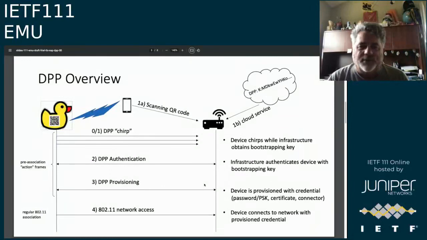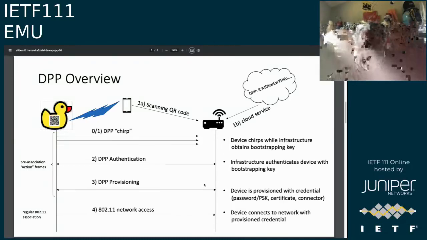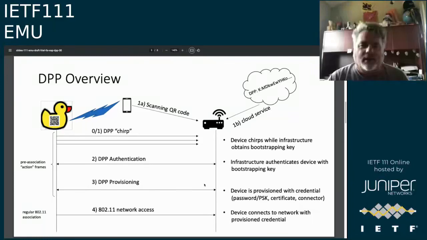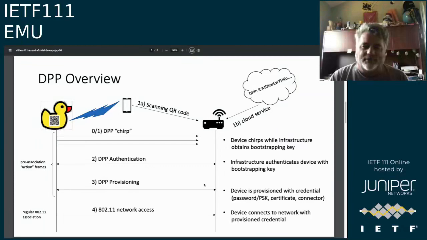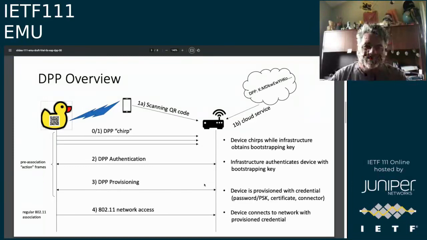So here's an overview of DPP. The infrastructure is getting this URI, either scanning a QR code or doing NFC or getting it from the cloud or something. And coincident with that, or maybe before that, this device is doing what's known as a chirp, announcing its presence, and the infrastructure will then use that to discover this device and use the bootstrapping key that it has downloaded to authenticate the device. Once it's been authenticated, it can provision it with a credential that's appropriate for the particular network that the device should be connecting to, and then the device uses that credential to connect to the network. Next slide, please.